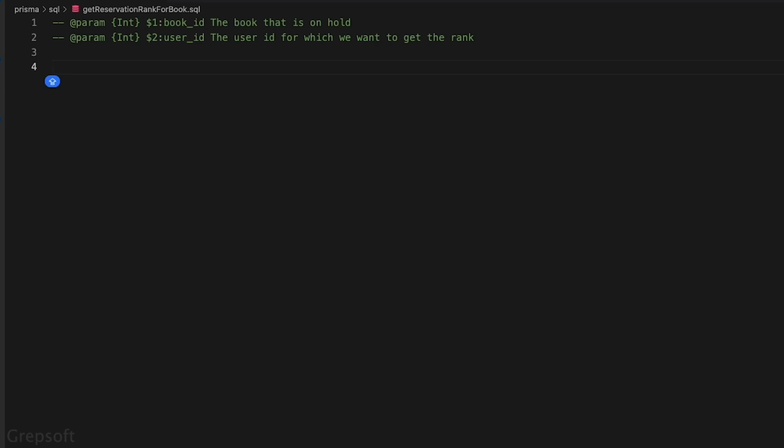So I'll do select, and we're going to do r.user_id. r is from the reservation, and then the idea is you just want to get the row number. Row number is going to give you in a sequence the rows that you're going to get, and we're going to order them by a certain column. If you don't know what row number or ranking is, I have a complete SQL course on my website where I explain this in detail.